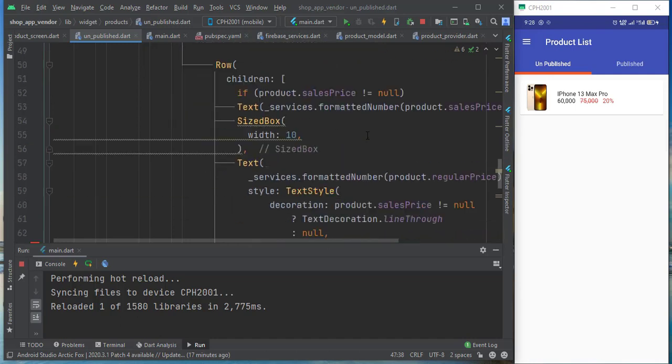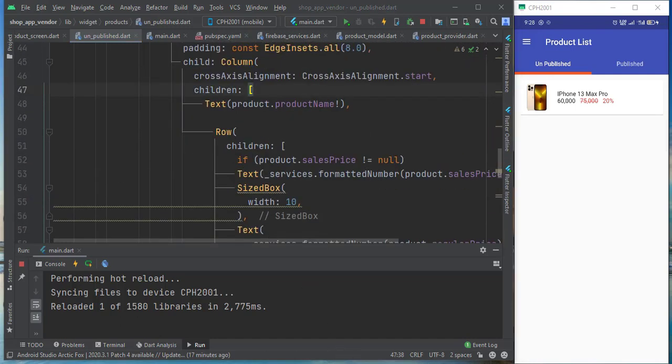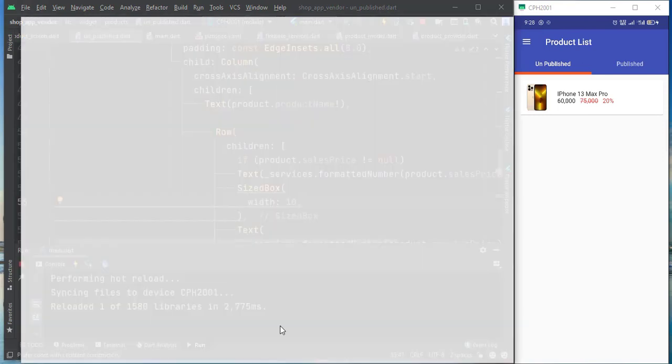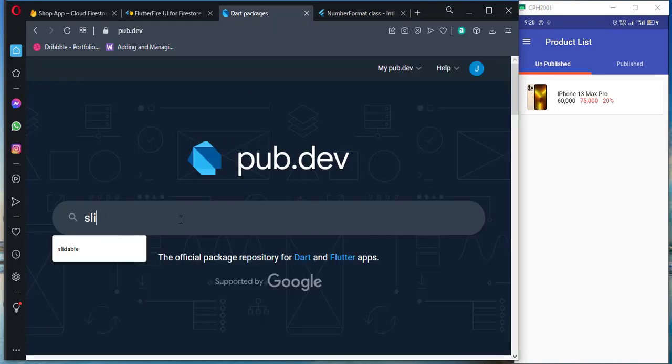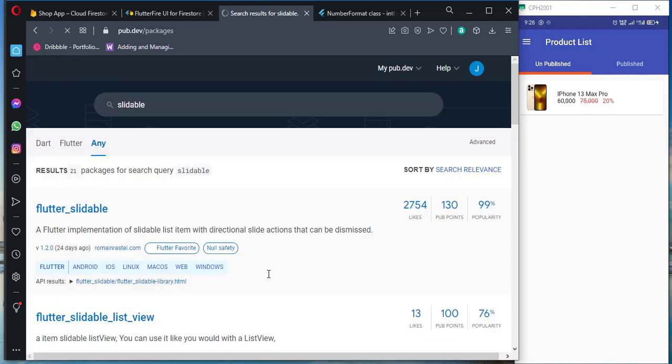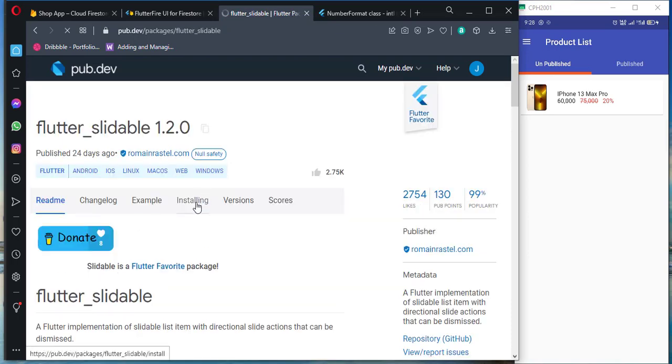Next, what we need is, okay, go to pub dot dev, package slidable, Flutter slidable, install.